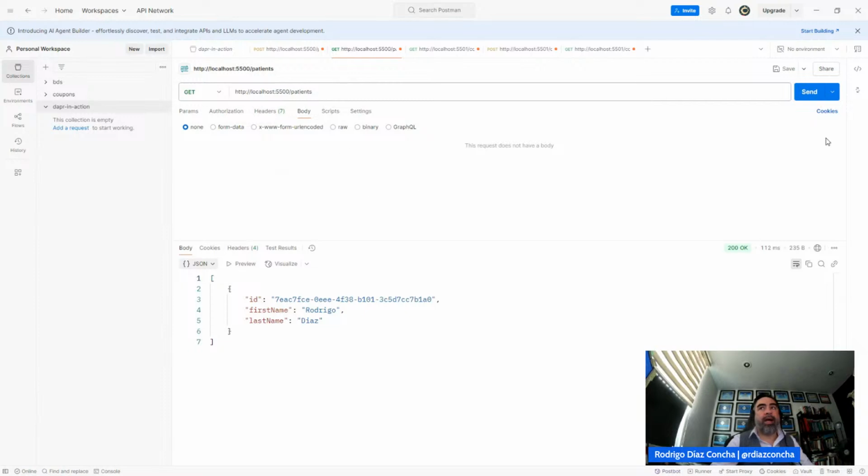So I can go ahead and execute the patients endpoint. So I can see that this is returning all the patients that are registered. I'm using the Entity Framework Core and its in-memory provider, since I don't want to mess around with connection strings and so on.